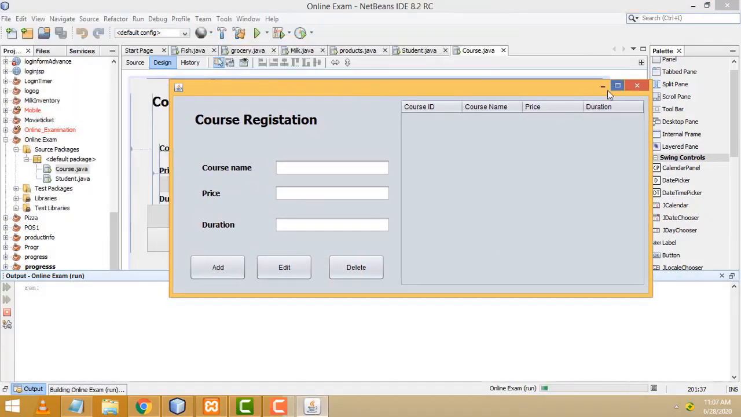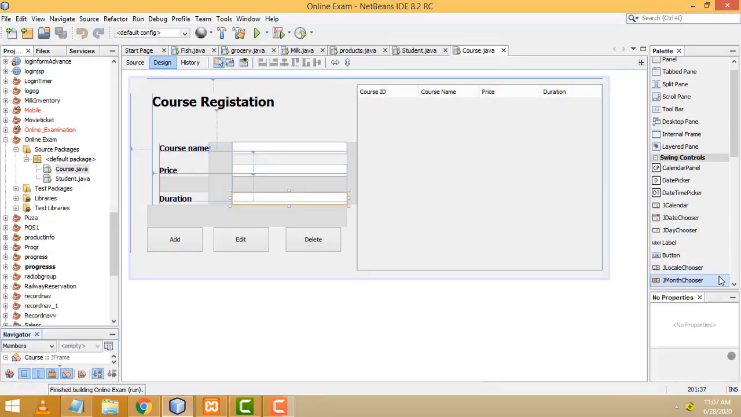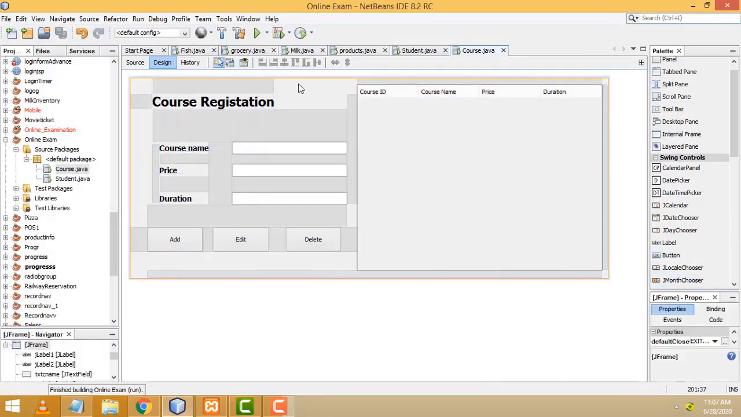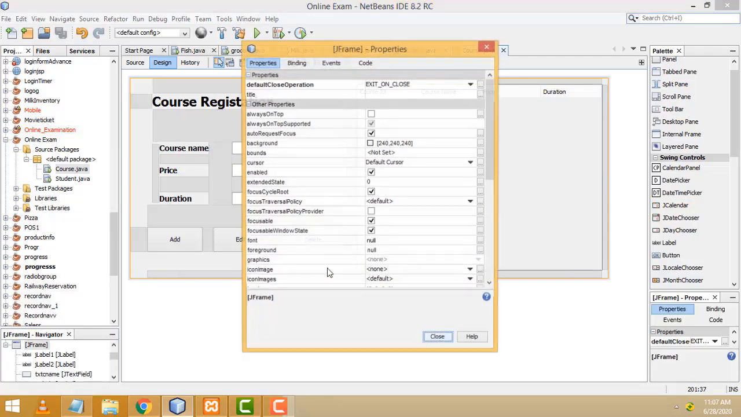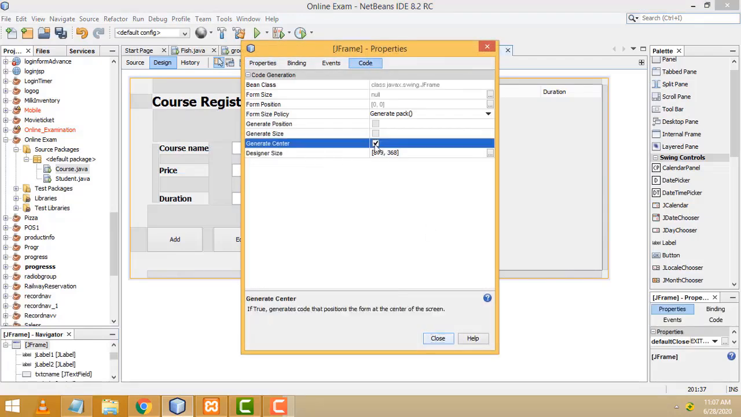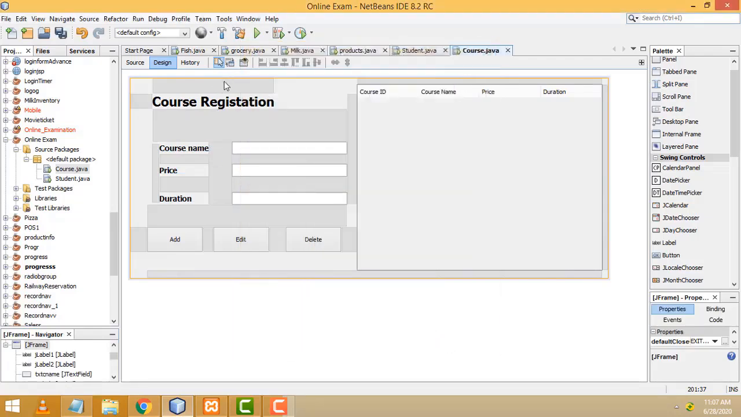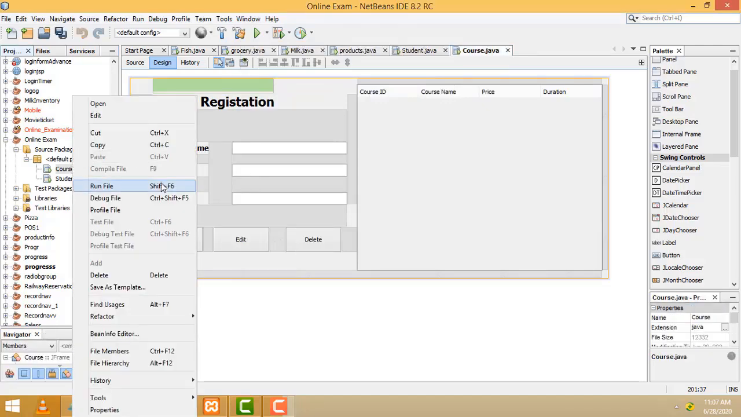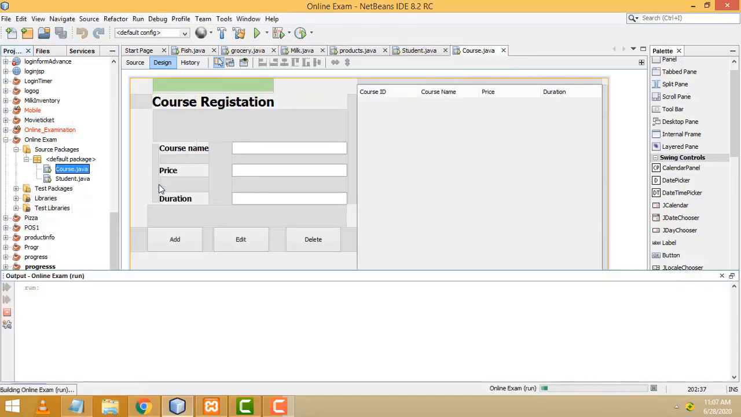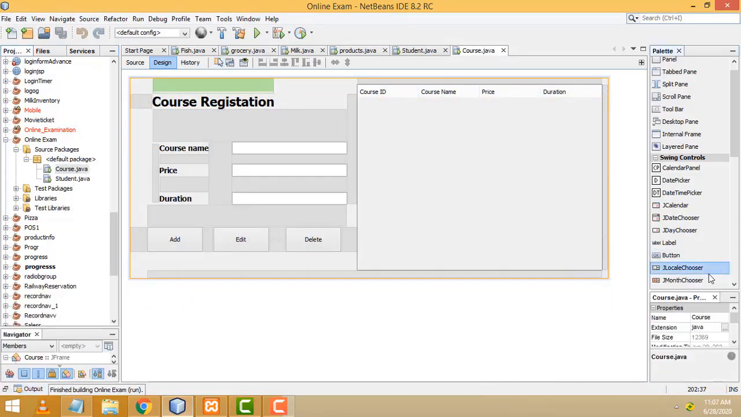This is post. When the form is loaded, it should be loaded at the center. So select the form, right click, properties, code, generate center, click close. Right click. Now let's click on this one, run file, right? Okay, now another changes we have to need.